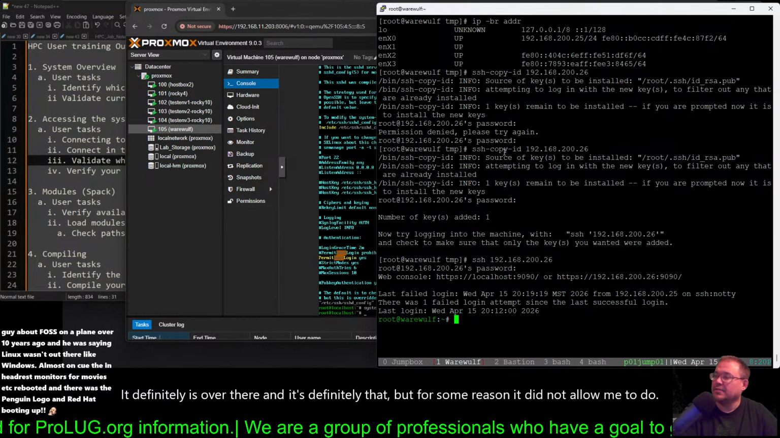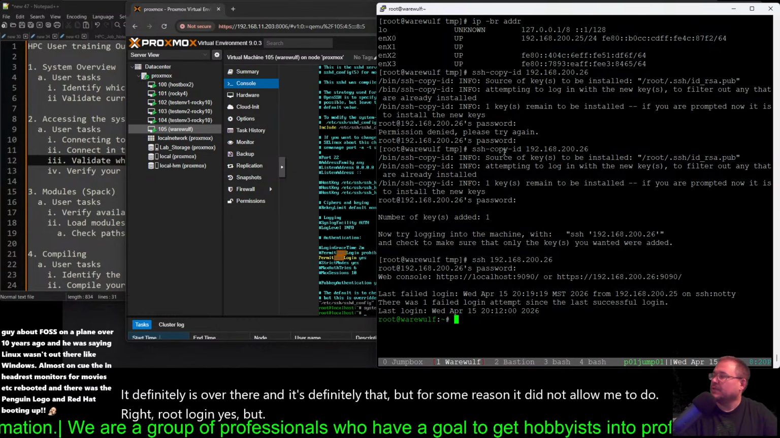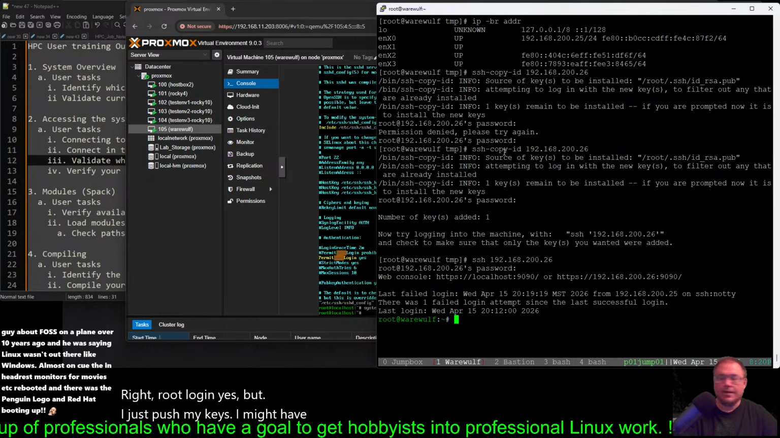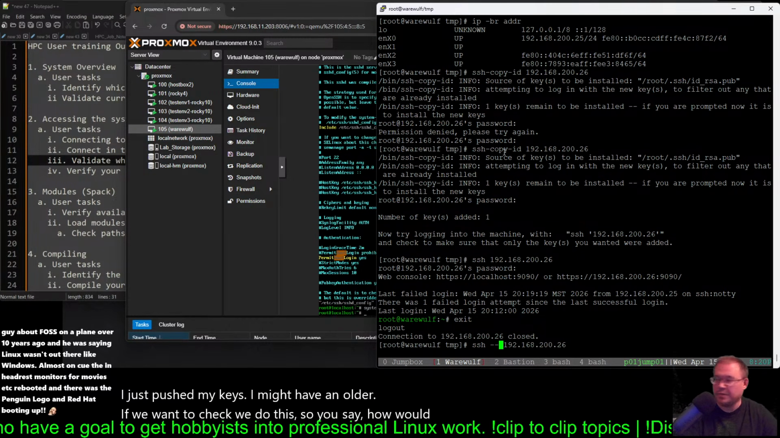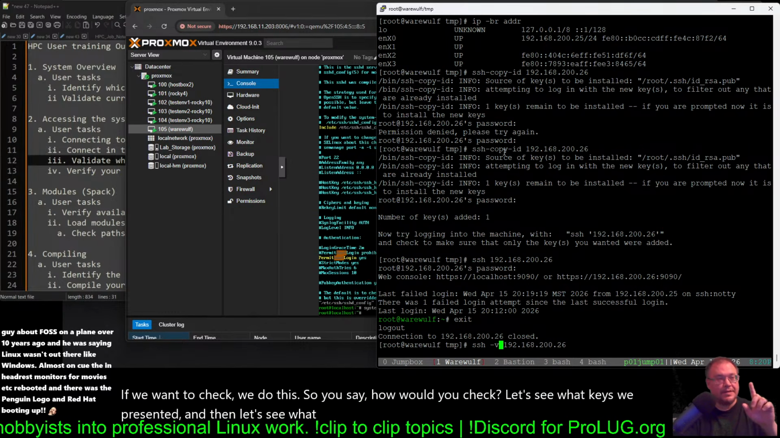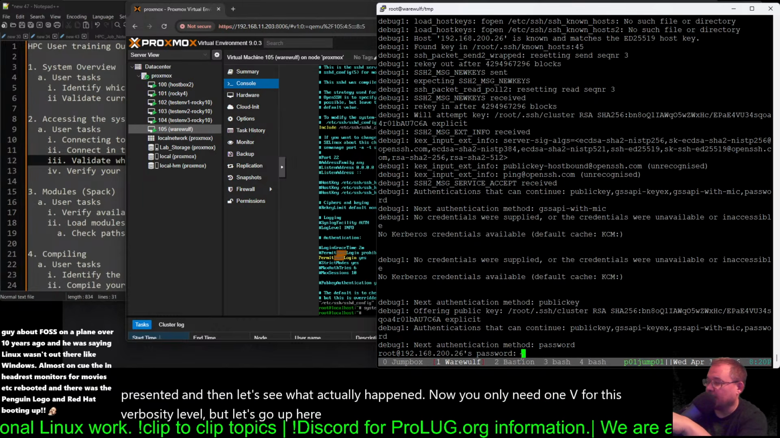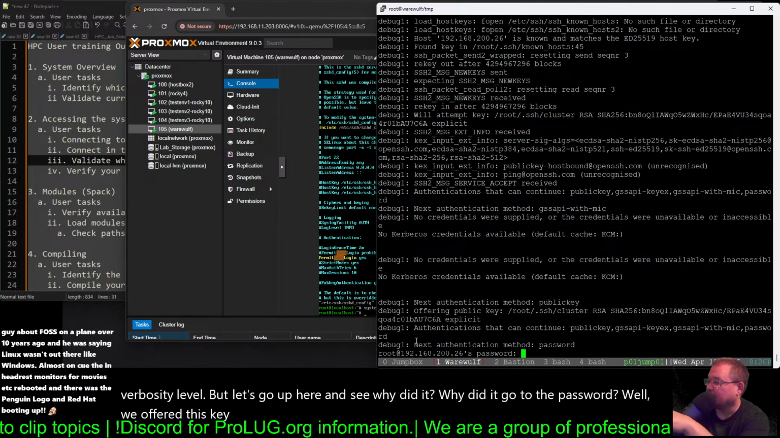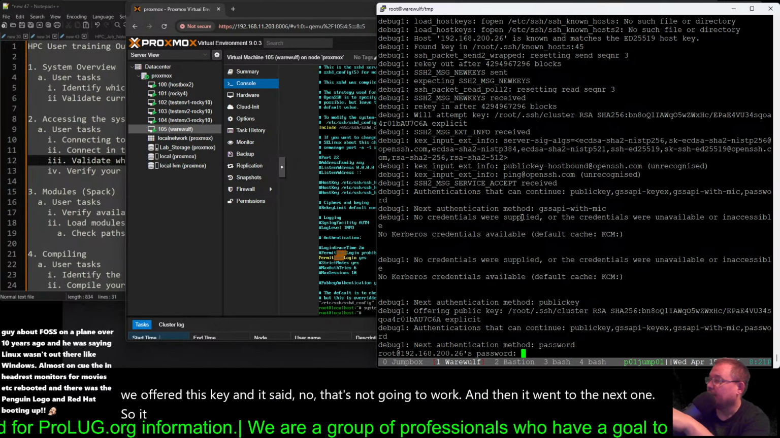root login, yes, but I just pushed my keys. Well, I might have an older one. Oh, if we want to check, we do this. So you say, well, how would you check? Let's see what keys we presented, and then let's see what actually happened. Now you only need one v for this verbosity level, but let's go up here and see why it went to the password. Well, we offered this key, and it said no, that's not going to work, and then it went to the next one. So it didn't allow that.